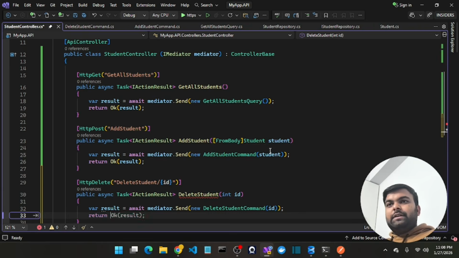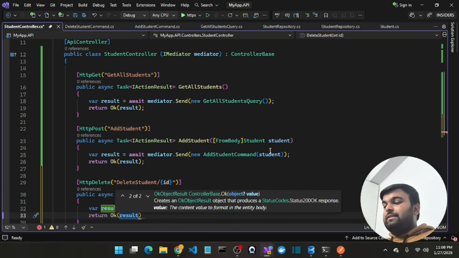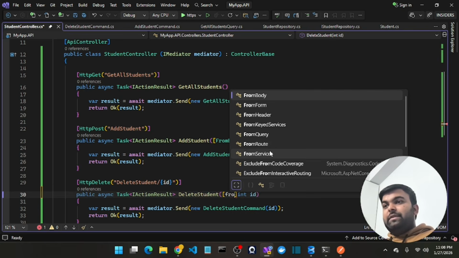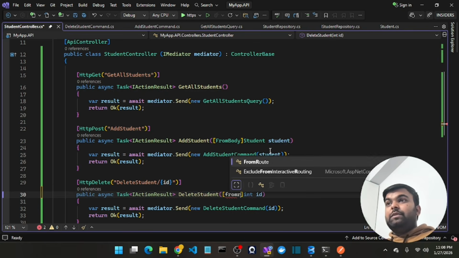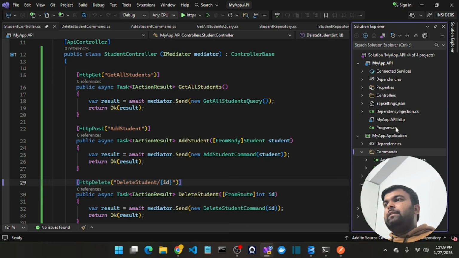Return with the OK status, and you have to define the results as well, and you have to add the from route as well. Like we are getting the ID from the route of the endpoint. Okay, so what you need to do here, simply go open your HTTP file.